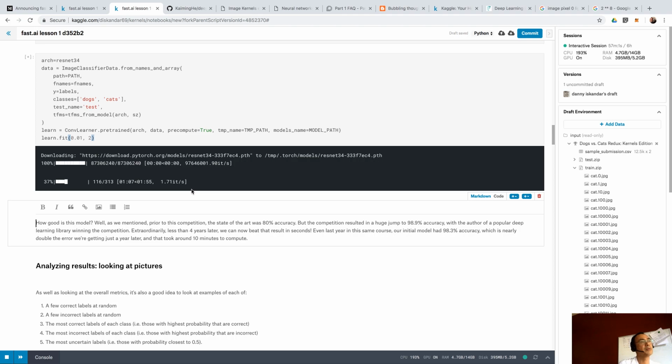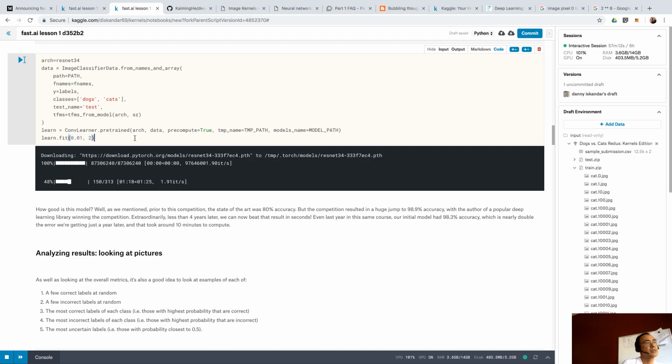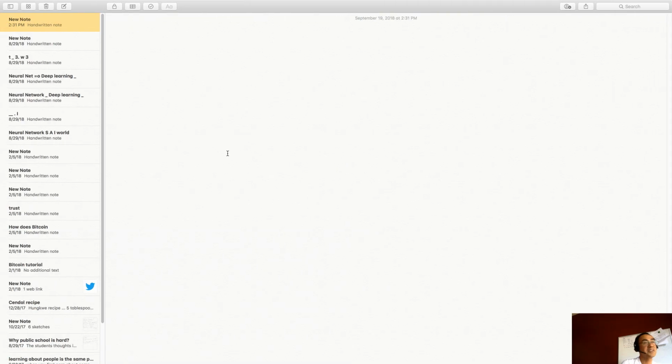In the meanwhile, we can wait. I'm just trying to explain to you what this learning rate is, to give you an intuition of what that is. Let me see if I can explain this. Basically, a neural network is a function. Imagine you have, let's say, a quadratic function, like the shape of a U.